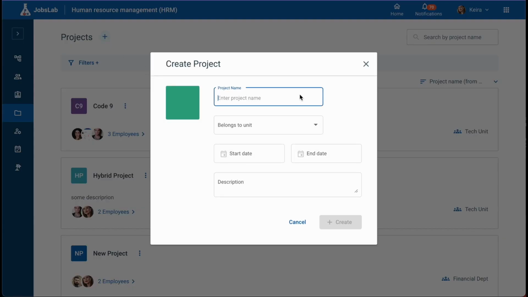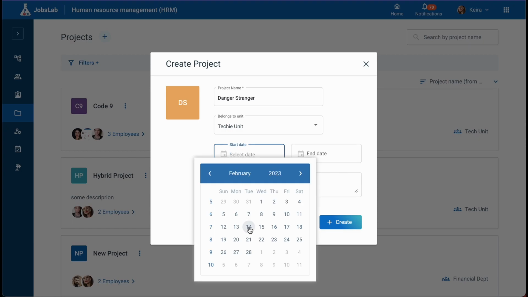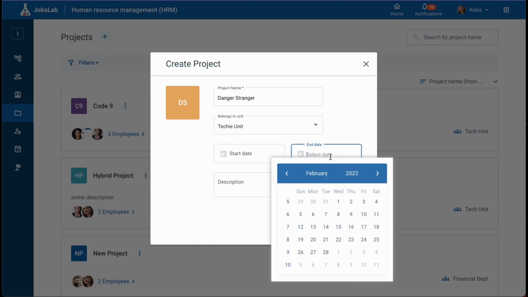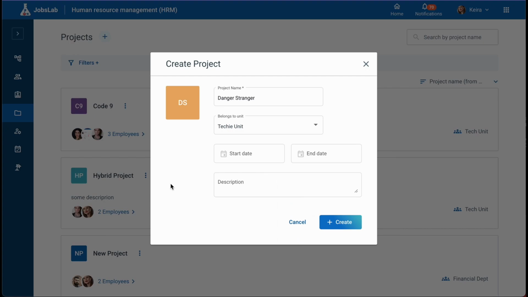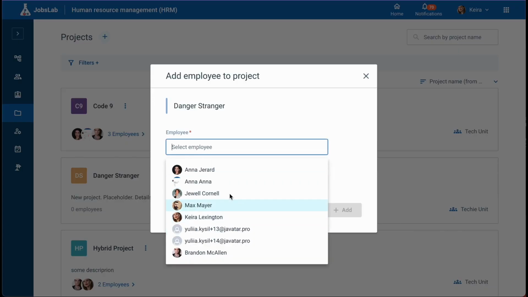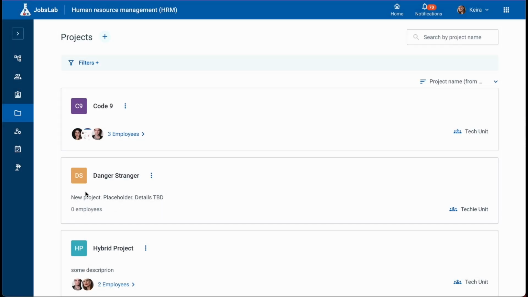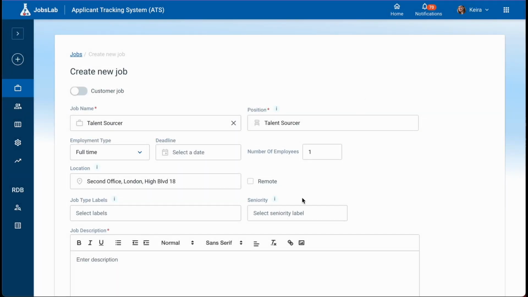Click plus button, give it a name. Choose unit if a project will be within a certain unit. Units can be created in company structure, the same place where we have created positions. Start and end dates if necessary. Add description. Create. It's possible to add employees to the project right away. Return to the vacancy. Here's our new project.